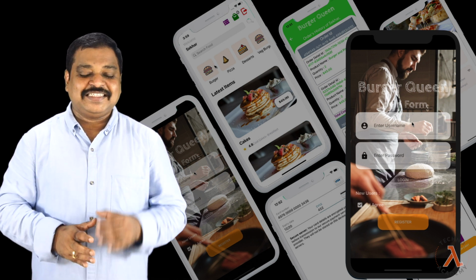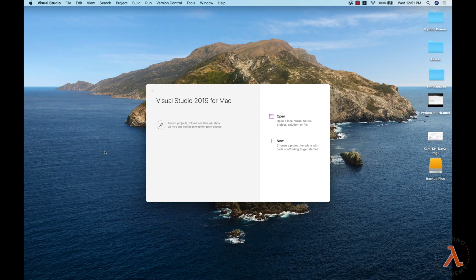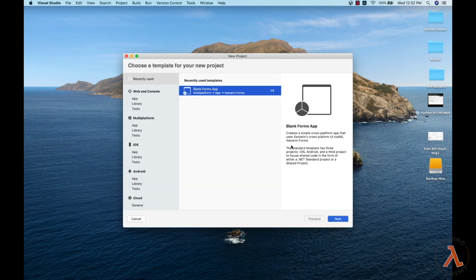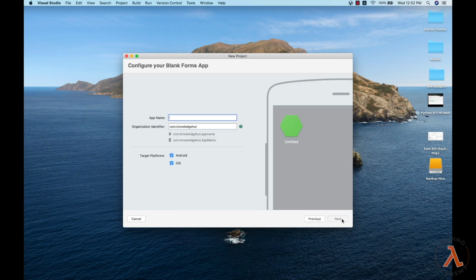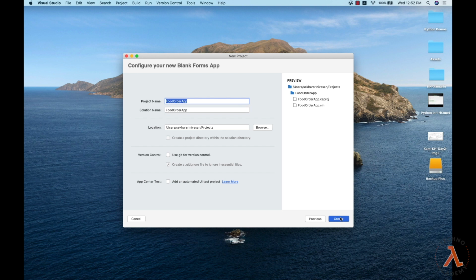Now let us get started. Let me first open Visual Studio for Mac and click on New Project, and let me select the Blank Forms App and click on Next. Let me provide the name for the app as Food Order App, specify the location for the project, and click on Create the Project.